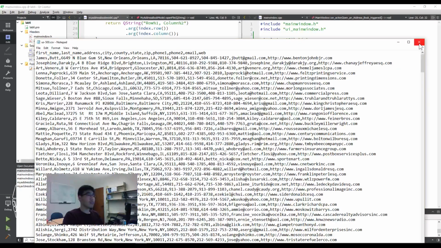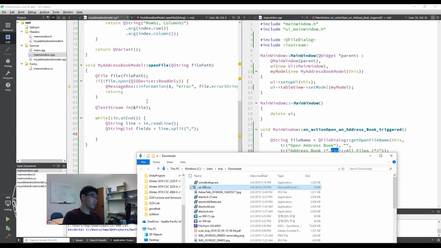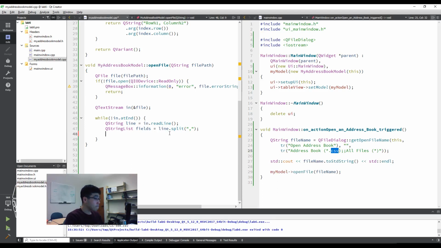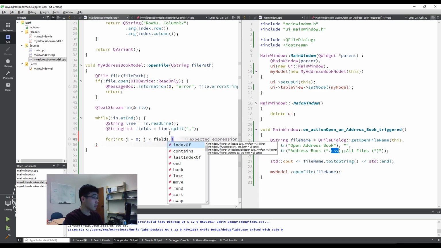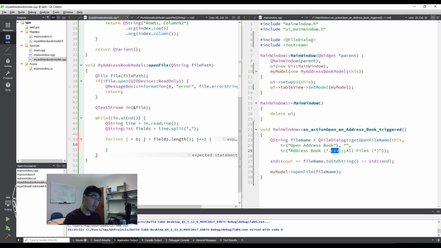So I wouldn't push you guys into the database right now. Let's just stick with the comma separated files, because it's pretty easy for us to parse. Let's do this for integer i, j is 0, j less than fields size length, j plus plus. The reason why it's j is that I may add i sometime later. So let's see fields length and print with std cout.